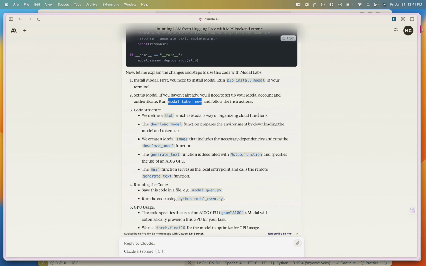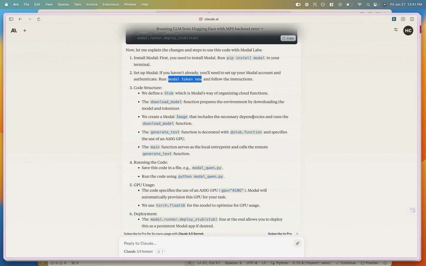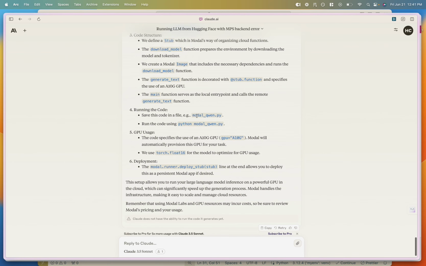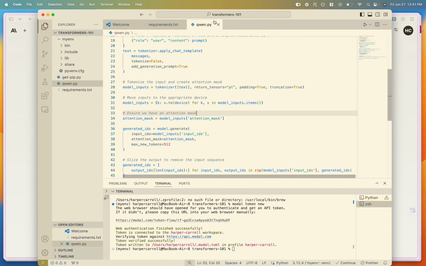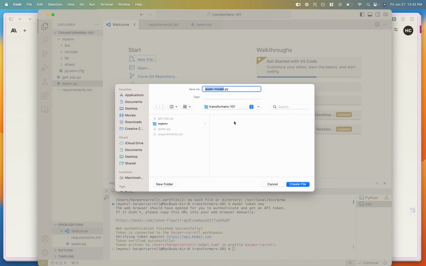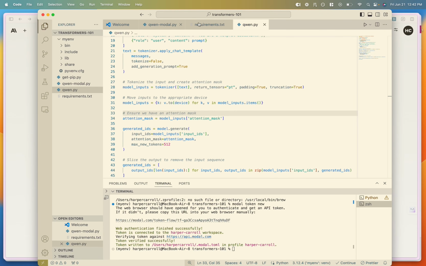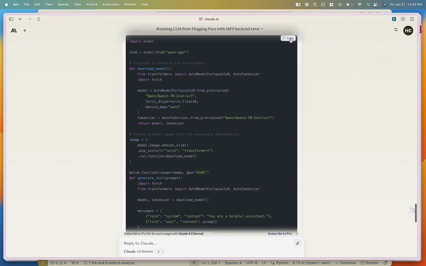We define a stub, organizing cloud functions. We download the model, create a model image that includes the necessary dependencies, and runs the download model function. All right, so let's see. It specifies the use of an A10 GPU. So let's open a new Qwen file. Let's just say new file, Qwen Modal. Save it. And we can just input the code that Claude gave us.